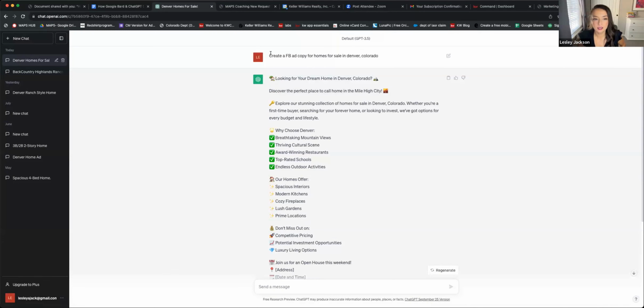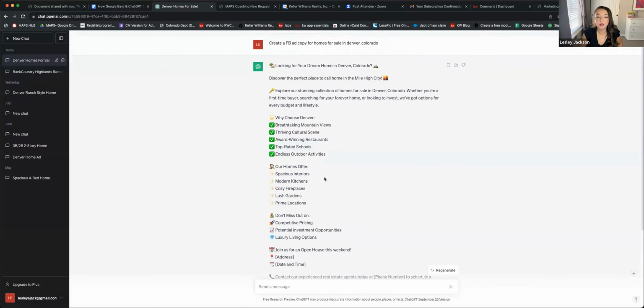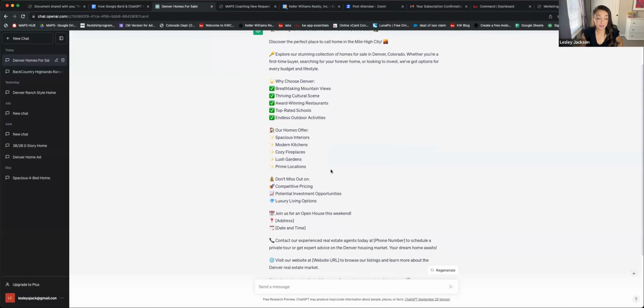Now, all I did here is simply enter, create a Facebook ad copy for homes for sale in Denver, Colorado. And I love this response because look, it even provides emojis in the description, going through and just highlighting and simply bulleting some of the aspects of why you should choose Denver. So I wouldn't necessarily use this whole thing because I believe that this ad copy is actually just too much.